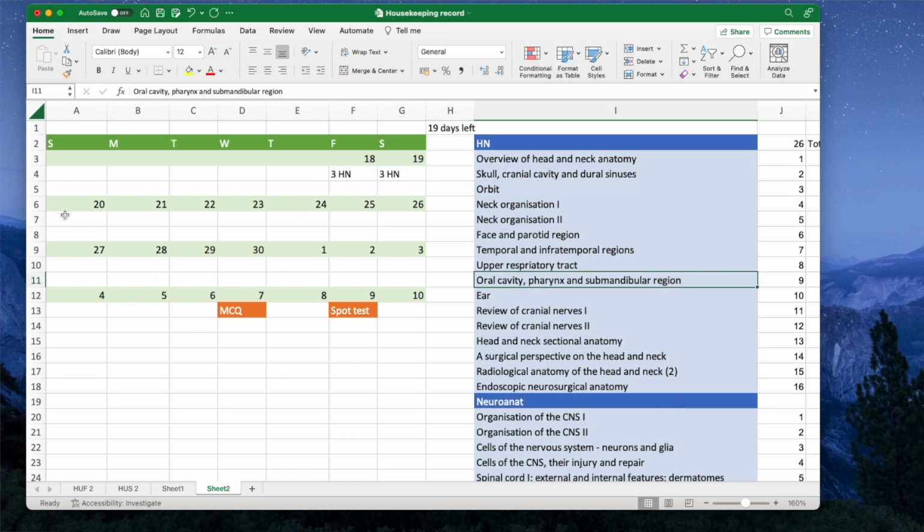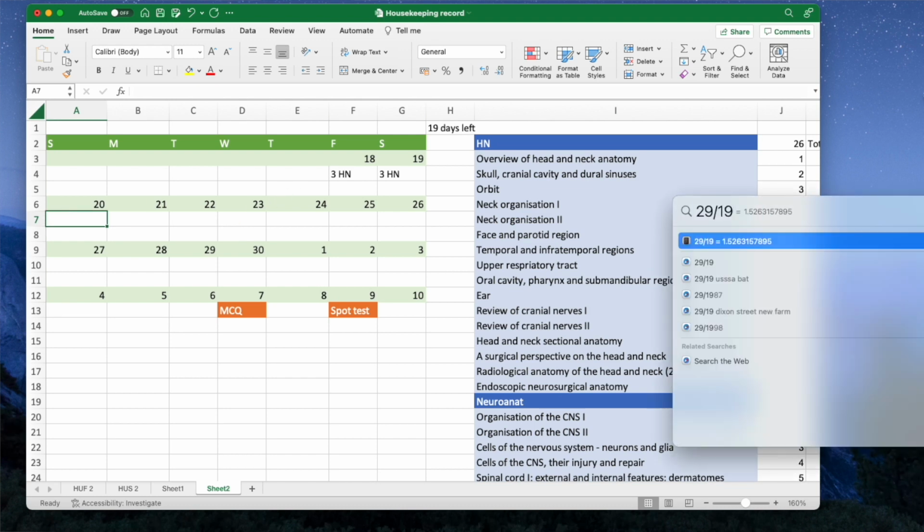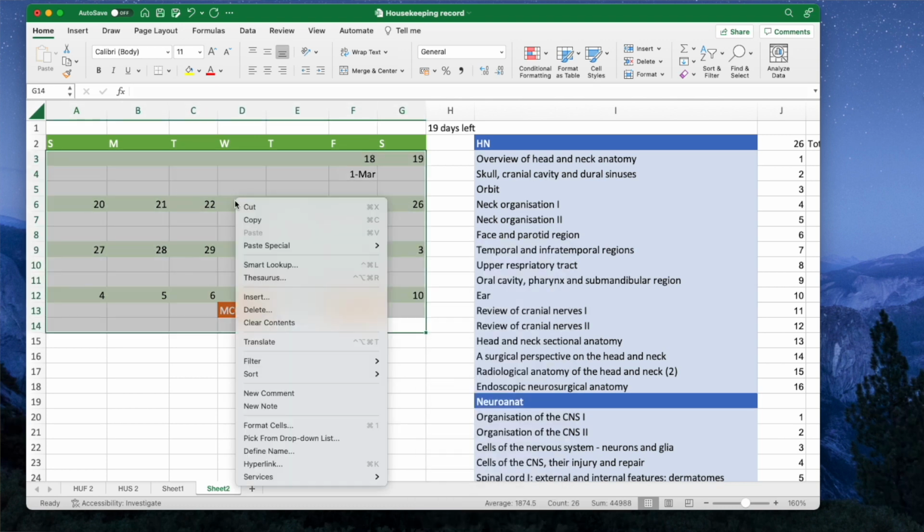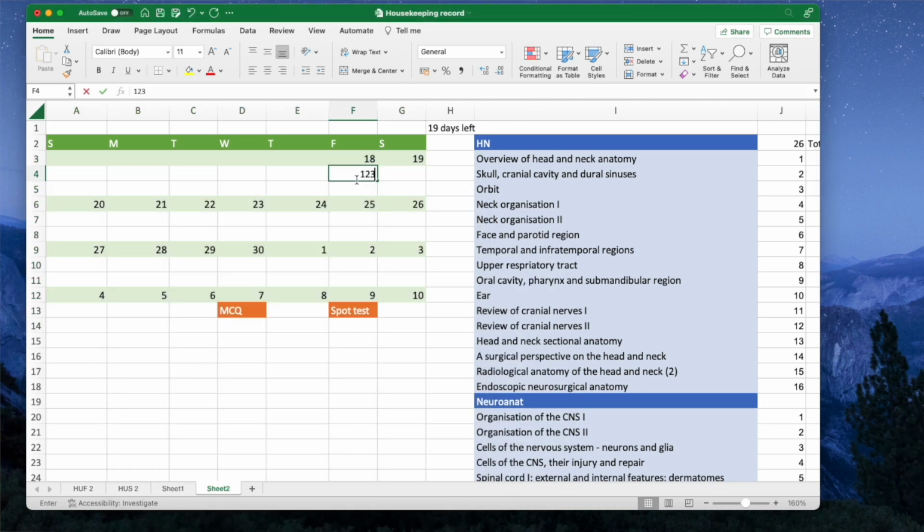So eventually I decided to actually number all my lectures for anatomy, and then for each day I'll write down which numbered lectures I need to clear. So like for Friday I need to study lectures 1 through 3, and on the right hand side I have all my lectures numbered. So lecture 1 through 3 would be the overview of head and neck anatomy, skull, cranial cavity and dural sinuses, and finally orbit.